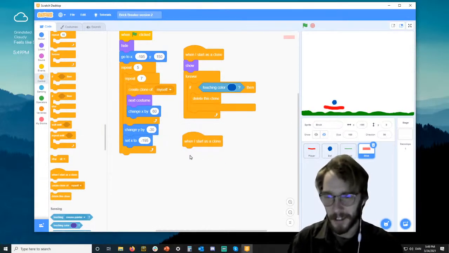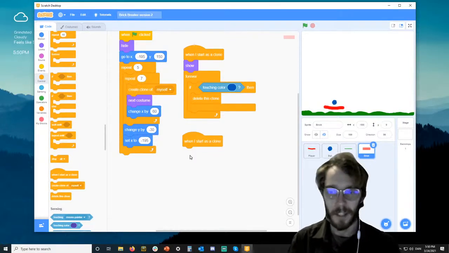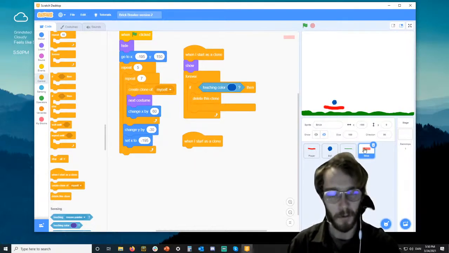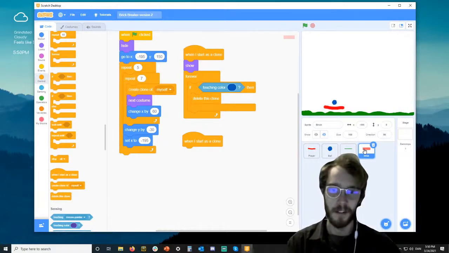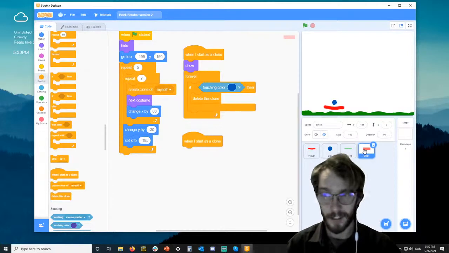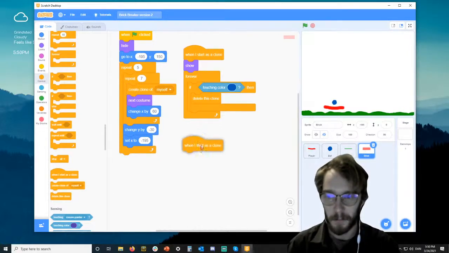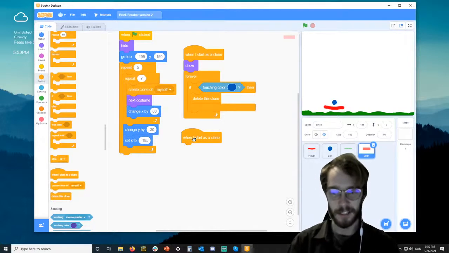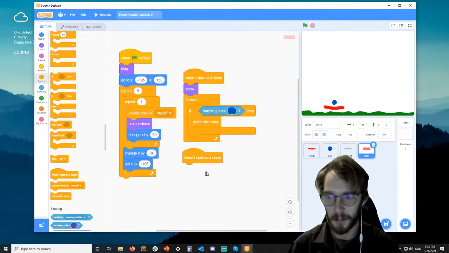Let's see what we can do with this. Basically what this reads is when it starts as a clone, and that means since we have only one brick and we are cloning it throughout the map, creating, I think we're making 50 or so, or close to. We need this block to actually add this code to any clone that is made. So make sure you have this one.